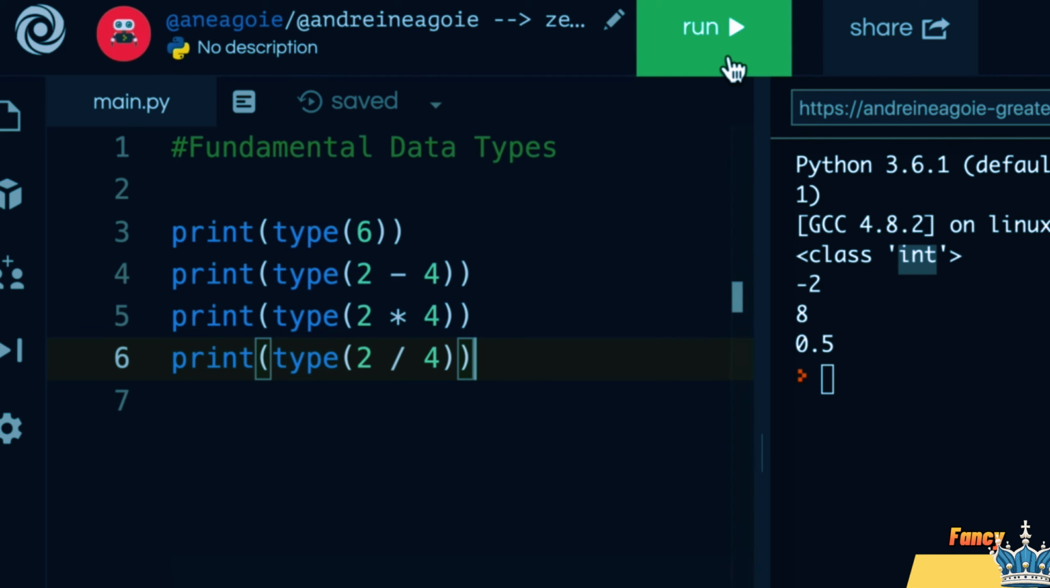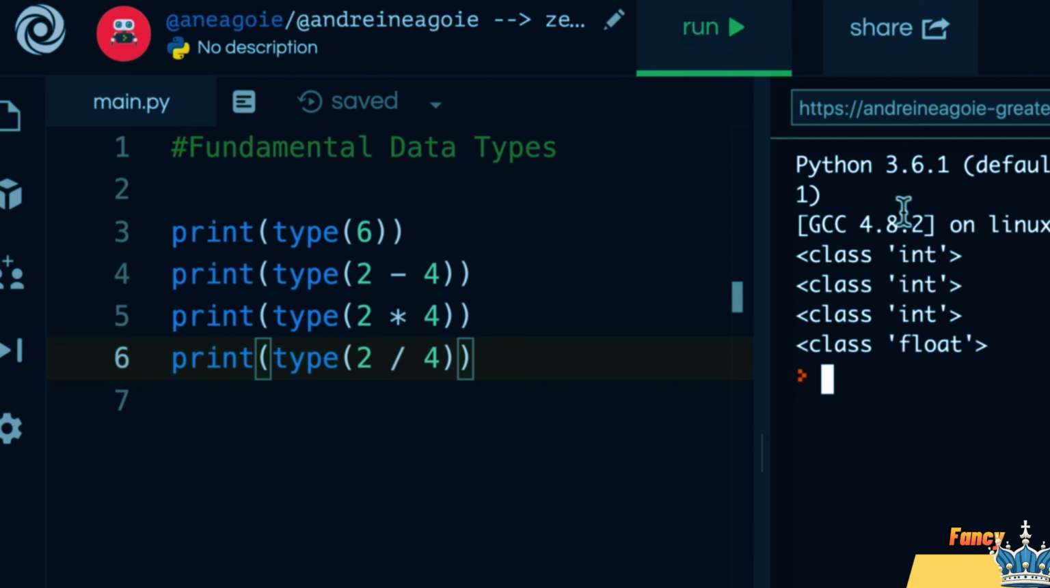Now, before I click run, what do you think the output of each one of these lines are? Ready? Give it a guess and let's click run. All right, we got int for 6. We have -2 here, which is also an integer. We have 8 here, which again is also an integer. But then we have float, because 2 divided by 4 is 0.5.